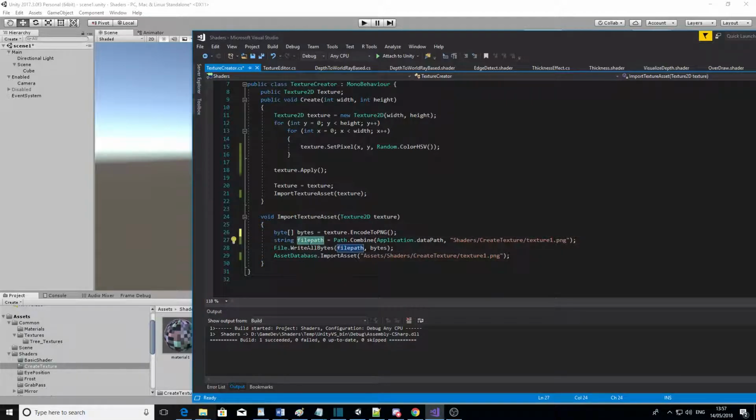And then once you've got the file path to write to, and you've got your data to write into that file, you can use this neat little .NET File library method called File.WriteAllBytes, which is like a single line thing you can use to just write a load of bytes to a file, and it will create the file if it doesn't already exist. And that will create texture1.png on disk.